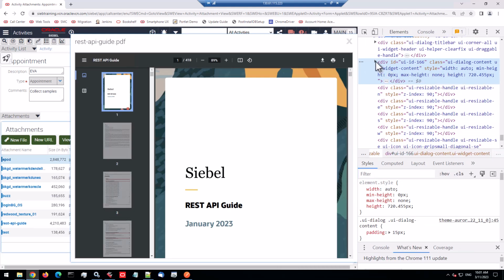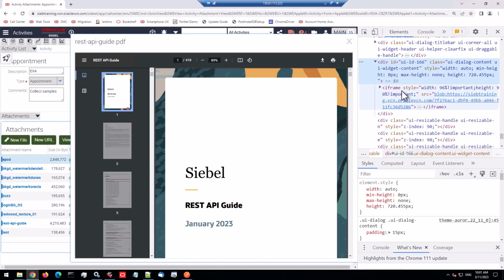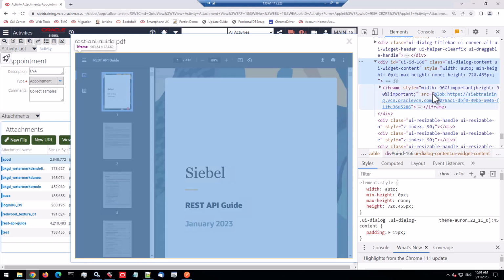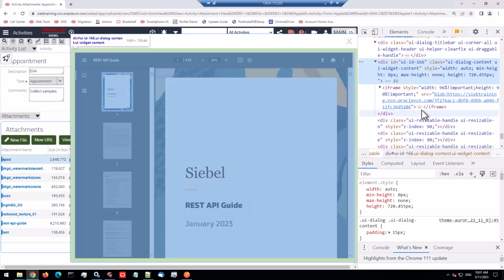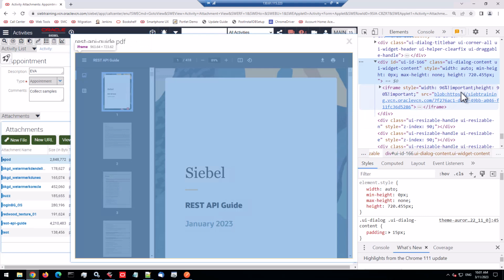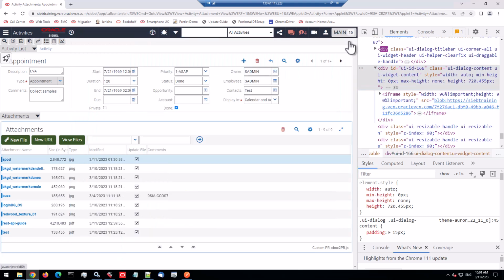So we have the div, and there's the iframe, and you can see the iframe source is really a blob URL. So it starts with your server name, and then it has the encoding and stuff. Yeah, so that's the strange part here. But it works.